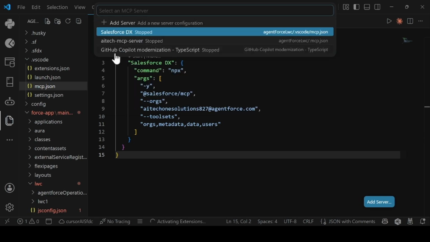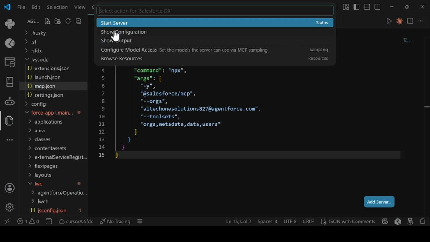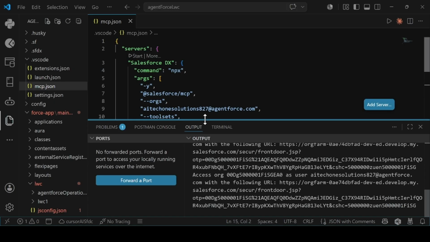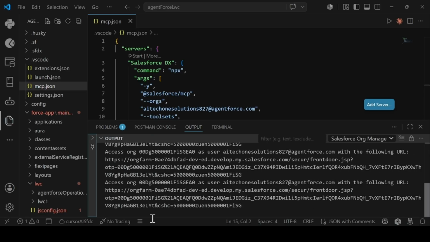Now, when you say MCP List Servers, you get here the server Salesforce DX, AITech MCP server. That's the previous one. So I select Salesforce DX. We will be using this server only. And when I click Start Server, in the output we will be able to see whether it triggered or not.